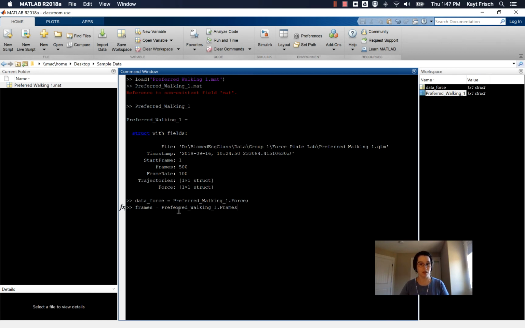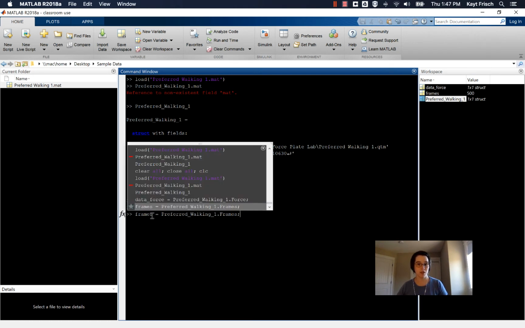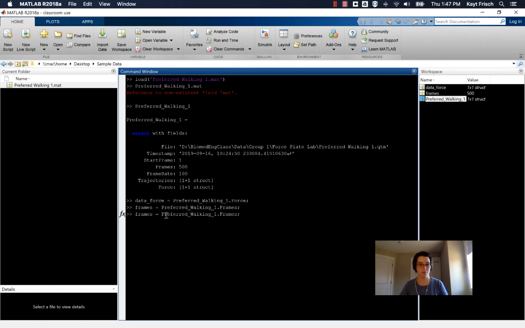And I'm going to make sure that I case match because MATLAB doesn't like it if you don't. Then I'm going to do the same thing. I up arrowed there, and I'm just going to call this frame rate and change this to frame rate.